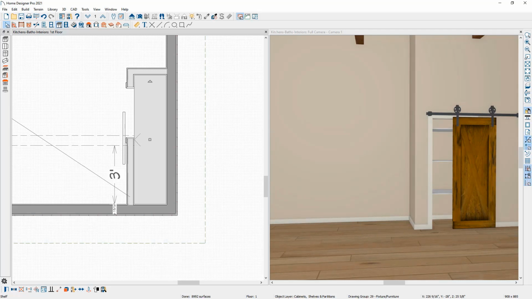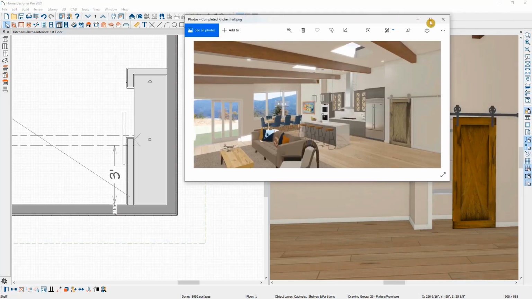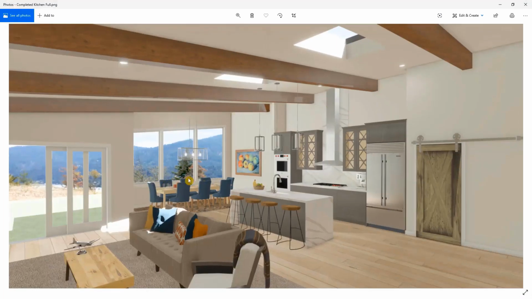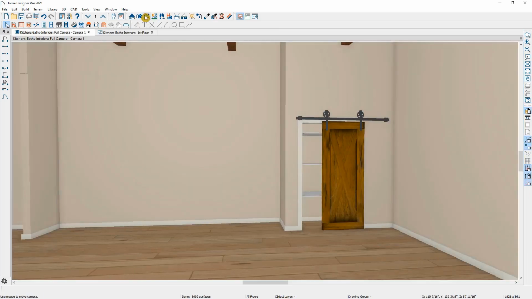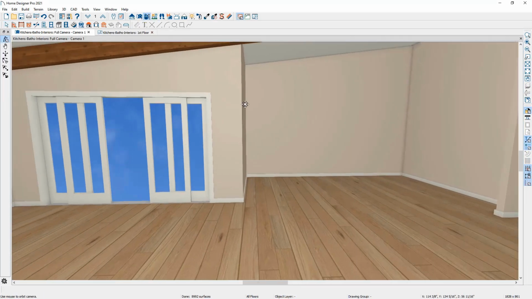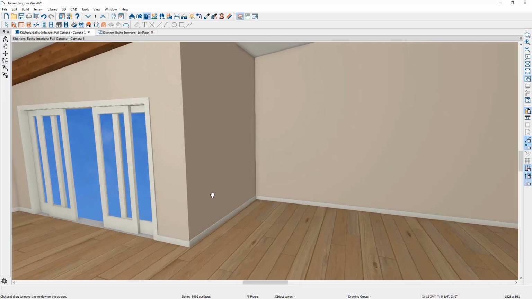So next let's go ahead and add the windows that you see over in this area of the plan. These windows are going to be just outside the dining area, and they're going to be angled windows that follow the pitch of the roof. So we're going to go ahead and make our 3D view our full screen, and then just rotate our camera over into this area of the plan.